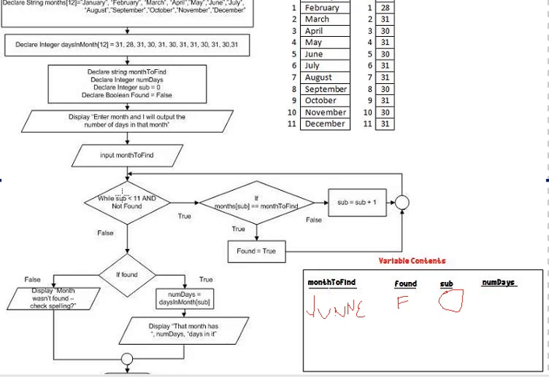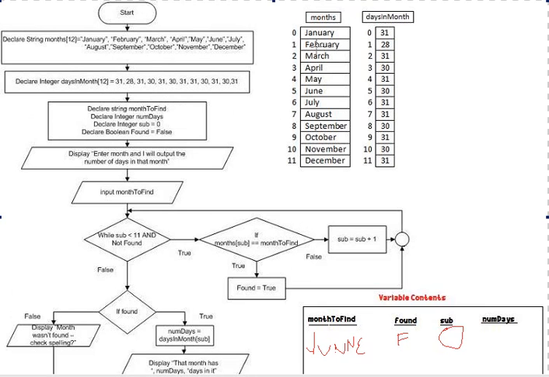So we're going to go into our decision on whether or not to loop. And sub is less than 11 is a true statement, and not found, because found is false, not found is true. True and true is true. We enter the loop. And then we make the decision. Is months at 0 equal to what we're searching for? That's going to be a false statement. So we'll increment sub. And we'll loop back up and we test again.